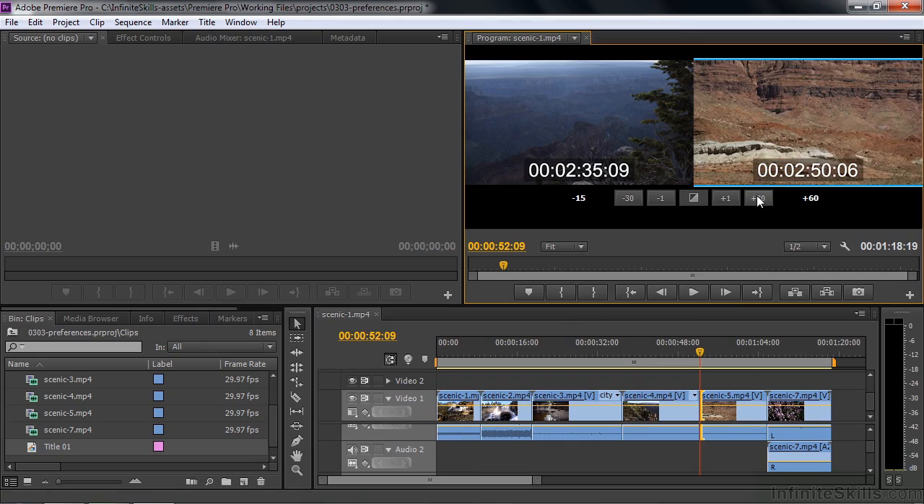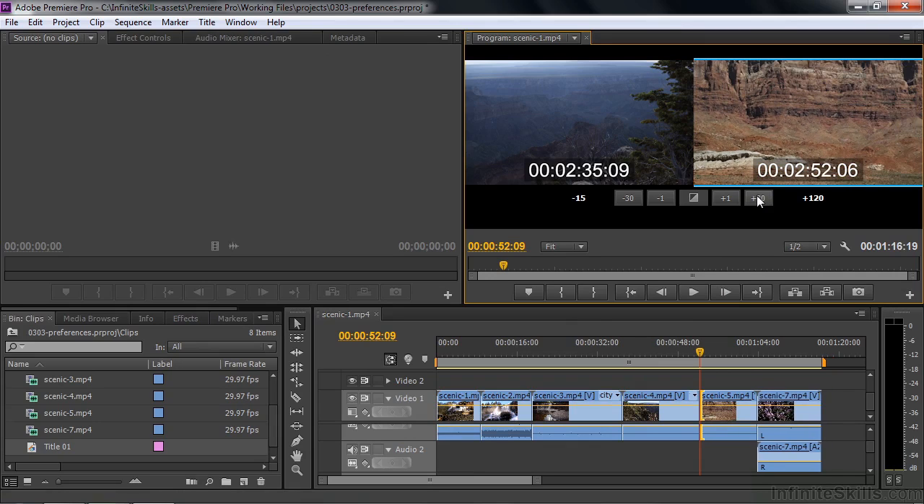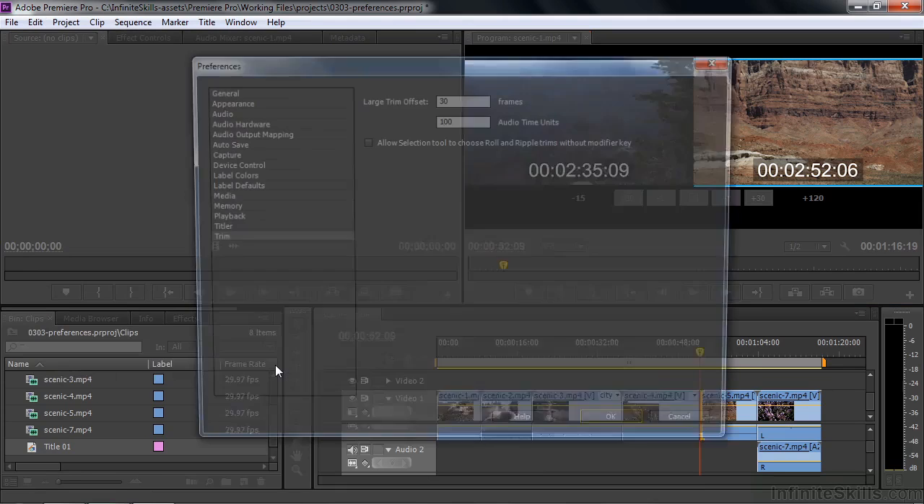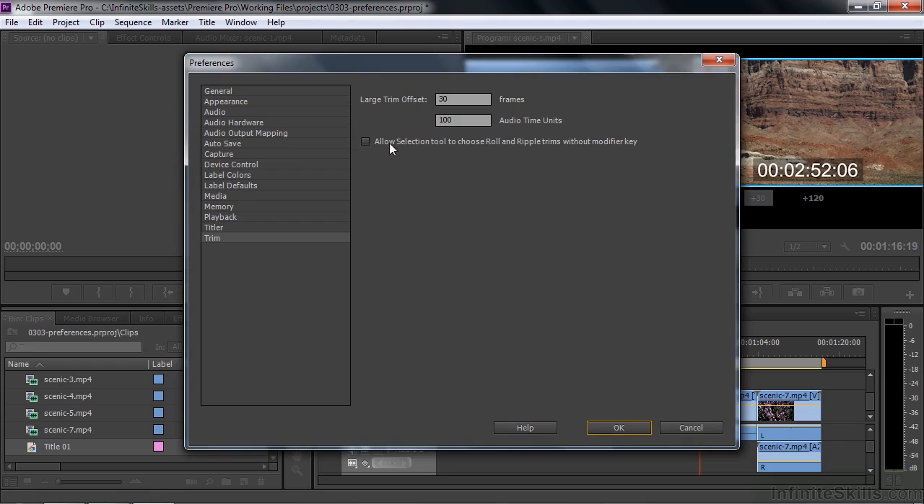Boom. Which is 1 second, by the way. 1 second at a time here in NTSC. That's a pretty big chunk to trim away. Just so you know what that button means here, that's 1 frame at a time. That you can't change.